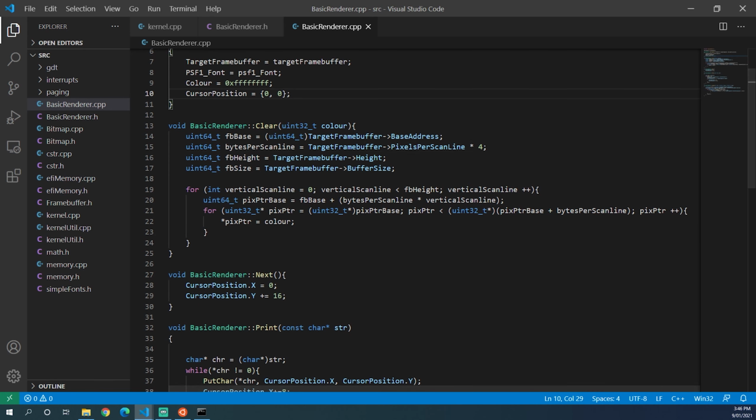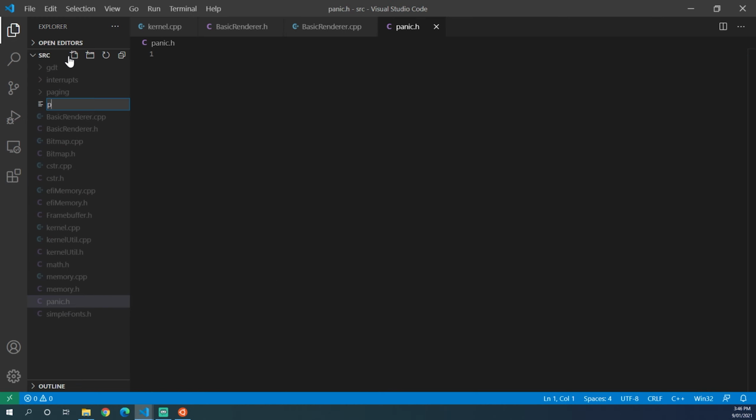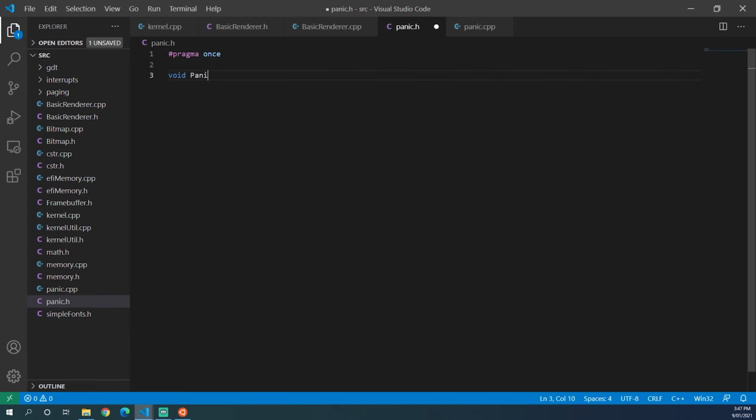Now that we have that, we can create a panic function so that whenever we get an interrupt that we can't recover from, we can go into a panic screen and display debug information on screen. So to do that, we're going to have to create a few more source files, both of them being called panic, so panic.h and panic.cpp. Inside panic.h, we need to do pragma once. And we need to declare one function, which is the panic function, and this takes a char pointer panicMessage.